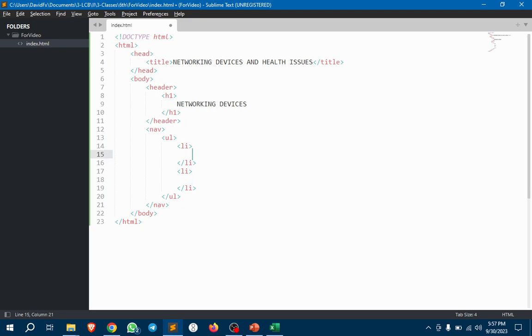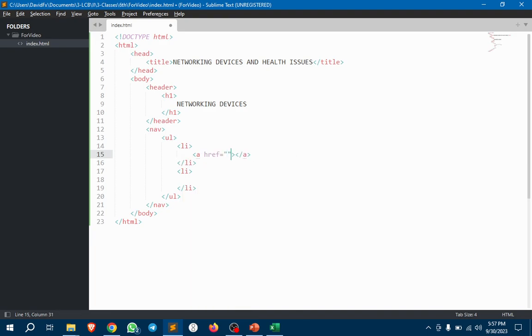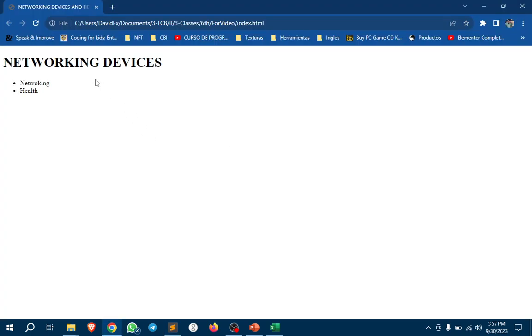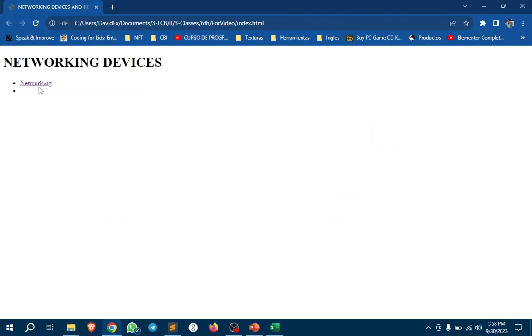Now I am going to write the tag A. I'm going to select it, is this one, A. I'm going to press enter, and here I am going to write networking. Control S. I'm going to get back to the page, and I'm going to refresh or reload. If you notice, health disappears because I deleted health. And networking now, that word has an underline. That means that this is a link.